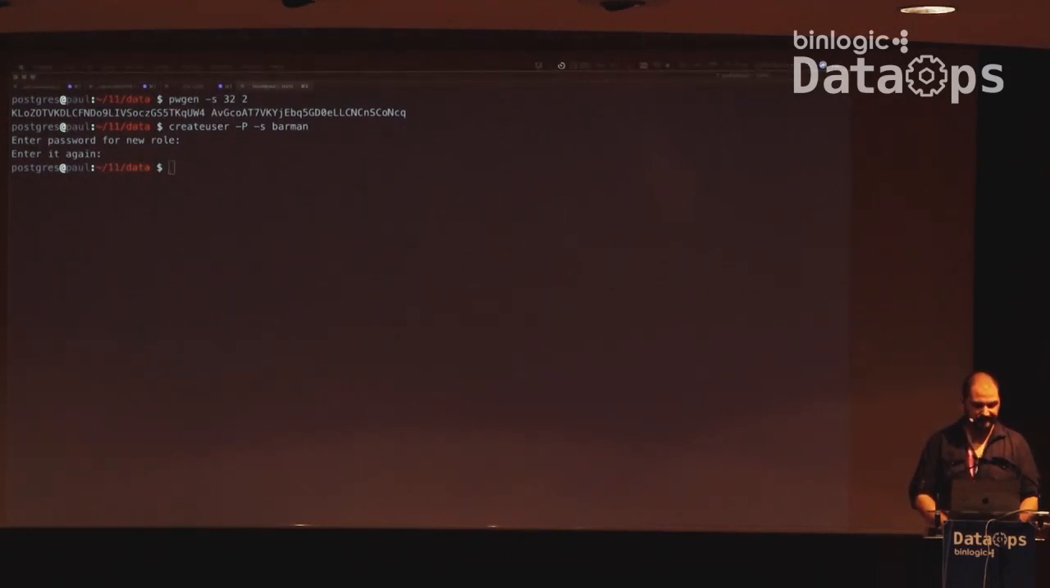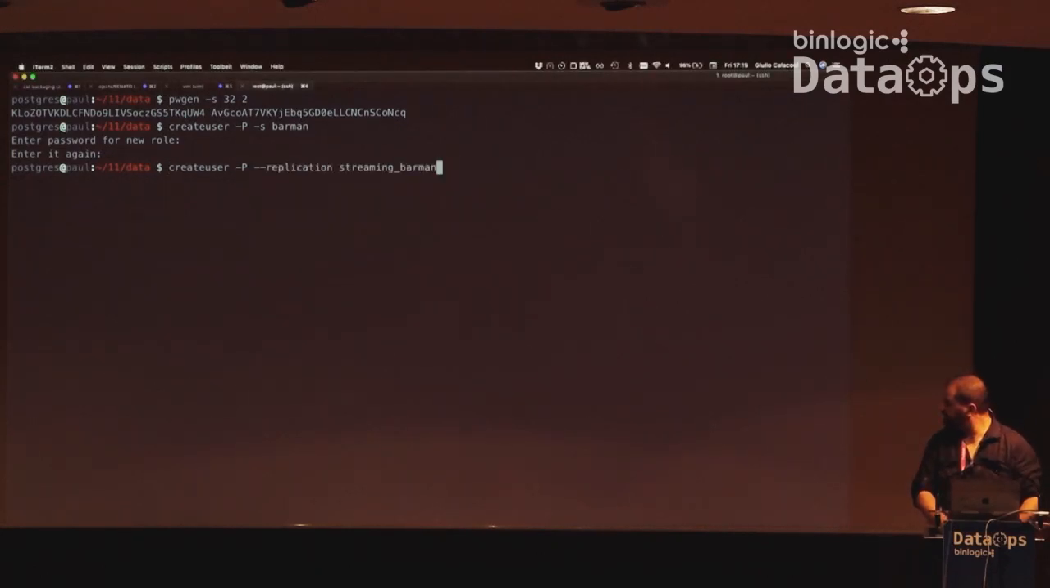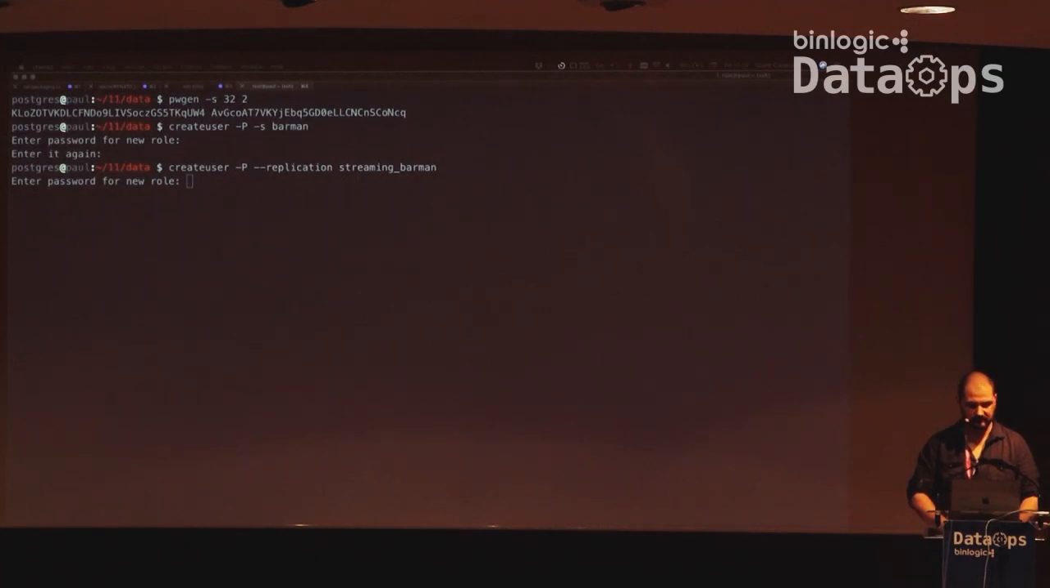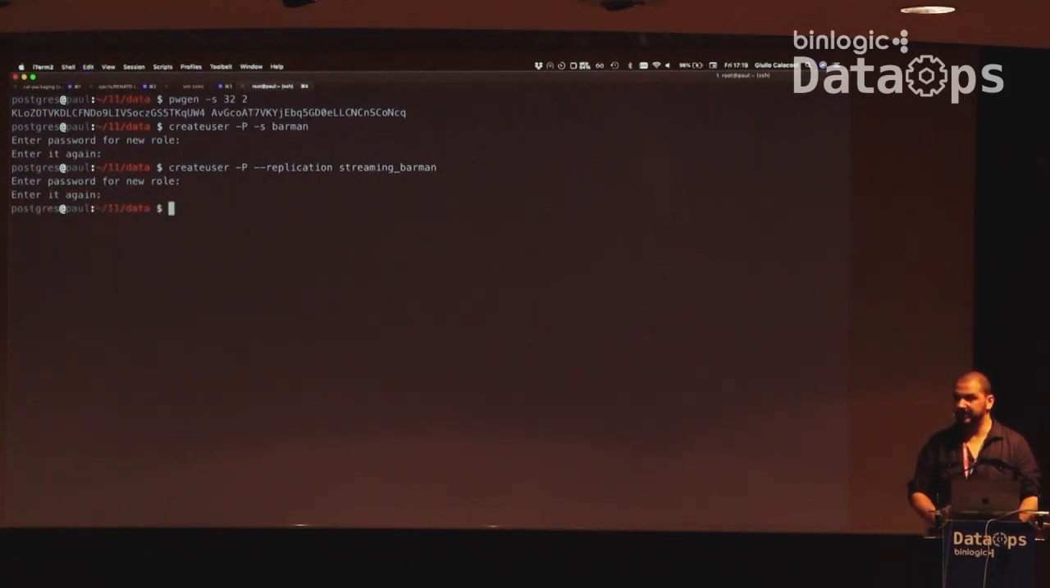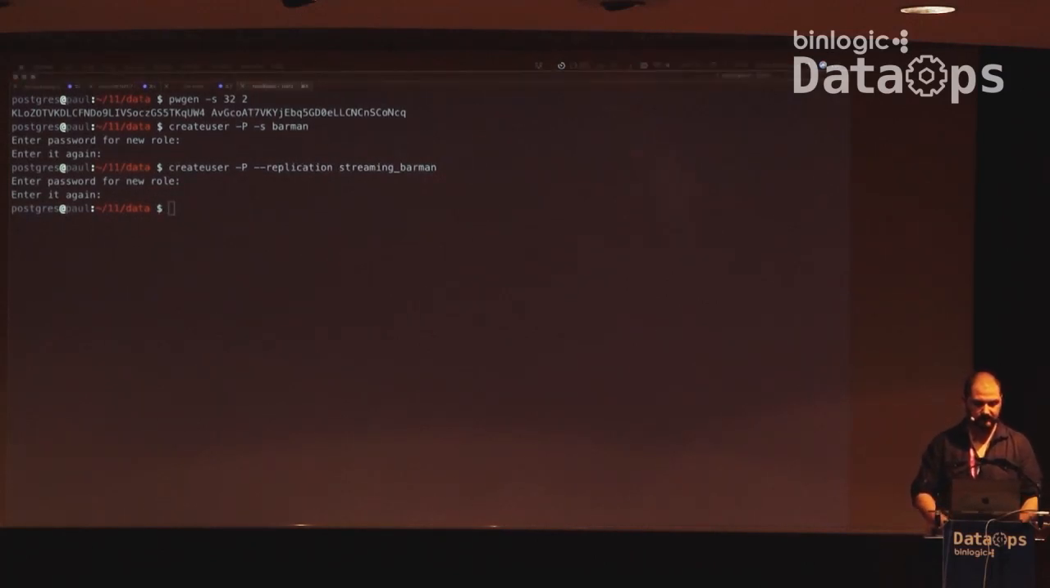Okay, the next step is creating a streaming user. Similarly to what we have done for the Barman user, we're going to use create user with the password and the replication function, so it's a streaming connection, okay? It's limited. The type of commands that you can fire using a streaming user are limited with respect to a superuser like the Barman one, okay? And like before, we're going to use the other password that we generated, okay? So now we have created two users.